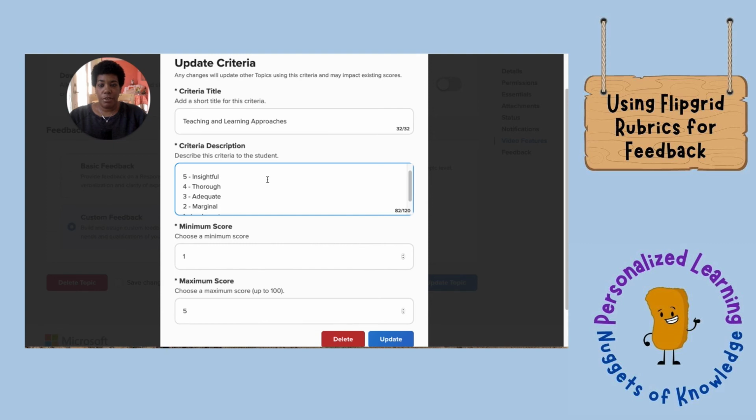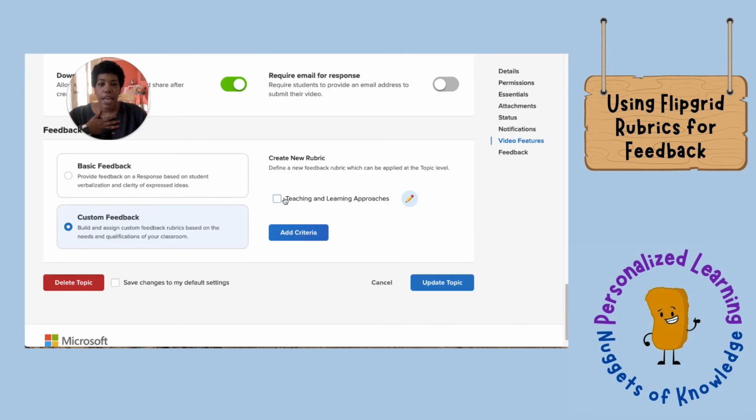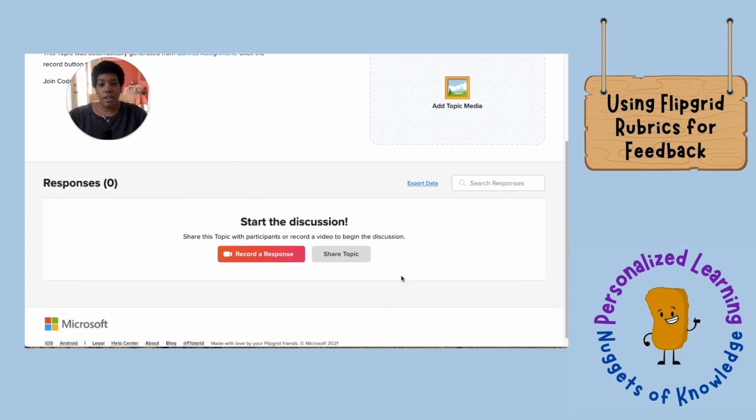You're looking for an insightful response, a thorough response, or an adequate, it's marginal, or it's inadequate. And then you just click update. And if you're going to use it, you check that box and it will be added to your post. Now, if you were doing something like a 3x3 or a 4x4, each one of these would be its own criteria. So maybe this is about editing, maybe this is about the content, maybe this is about teamwork. Each one of those you would continue to add a criteria and then just check them off and add them. And when you're done, you just update the topic and it would be ready for folks to respond.